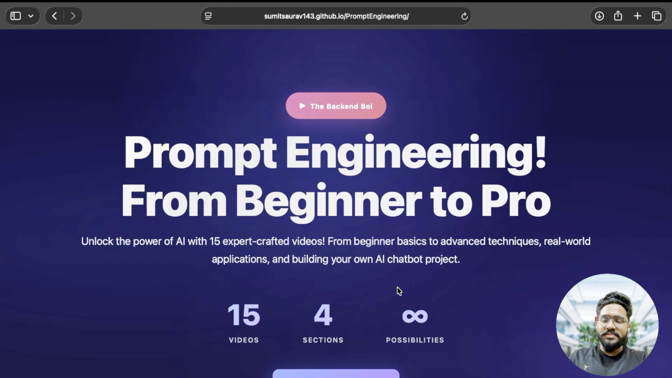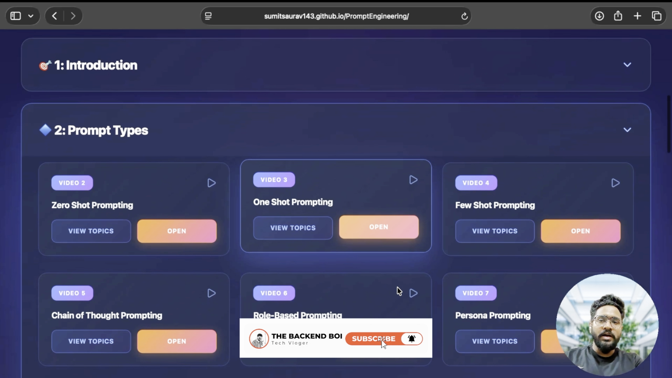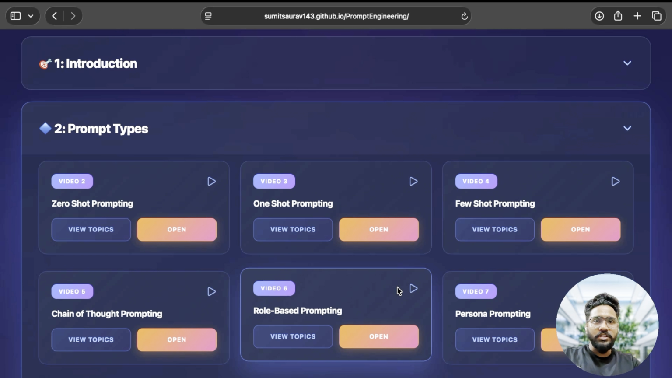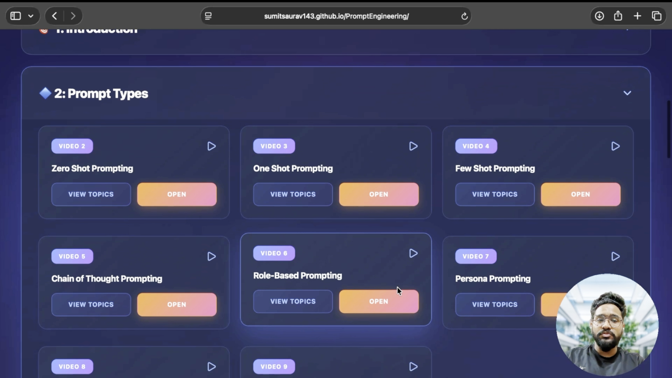All right, guys. So in the last session, we understood persona-based prompting, right? And I can say we have completely covered most of the basic prompting that we are going to use in our day-to-day life or while creating any AI agent. So we have completed zero-shot prompting, one-shot, few-shot, chain of thought, role-based, and persona. These are basically the techniques of prompting that we have covered.